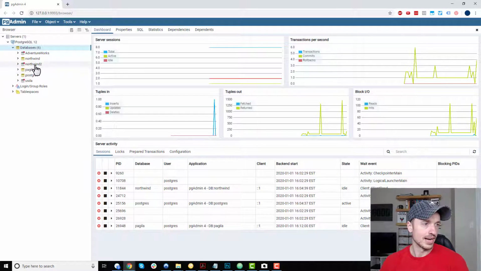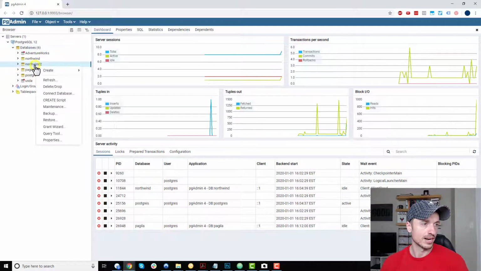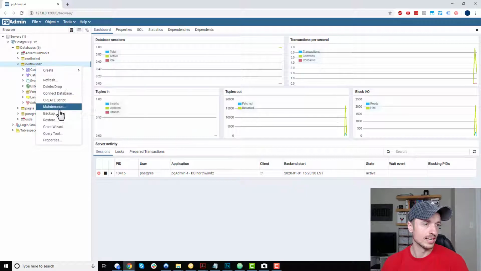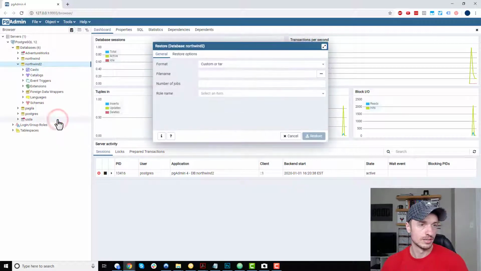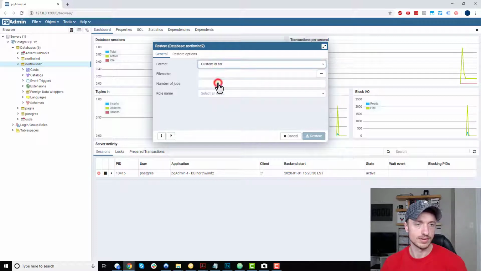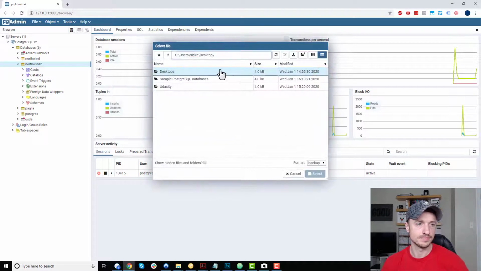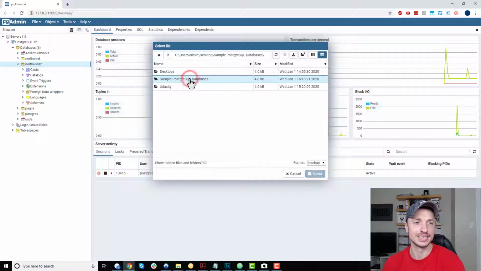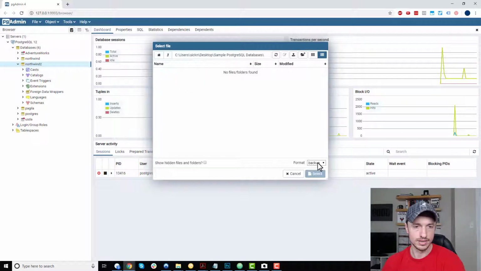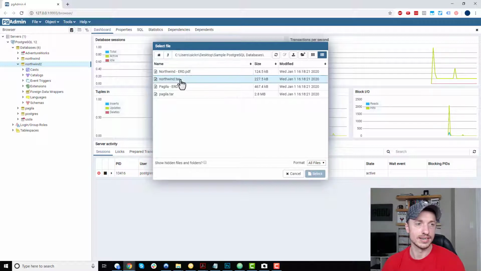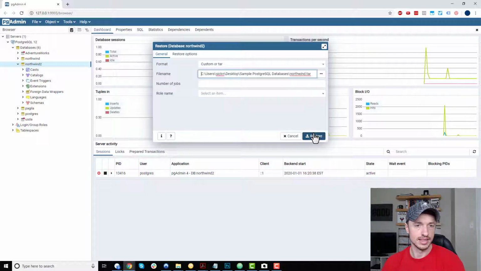And we'll see, now I have Northwind 2 down below. I can right-click on it, and what I want to go ahead and do is hit restore. And I got custom or tar, that's what I want to do. I got those two tar files, right? And file name, we'll click these three dots here, and we'll go ahead and open our folder or navigate to it, wherever you might have saved the databases. And we want to change this format down here to all, so that way we can find the files. And we got our Northwind tar, so I'll click on it and I'll hit select, and then I'll go with restore.